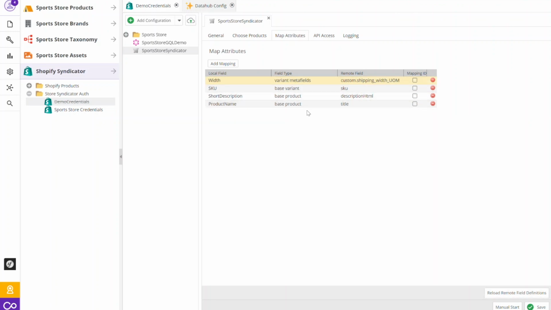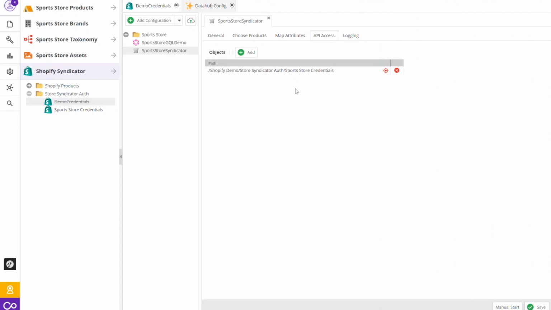If we create new meta fields in Shopify, it's as easy as adding those fields and reloading the remote definitions. And you can see it will bring in the full list of custom meta fields that we're making use of. The final step is just to add your Shopify store credentials to the data object on the API access tab. Once that's done, we can just hit manual start here. I haven't set this job up to be automated.